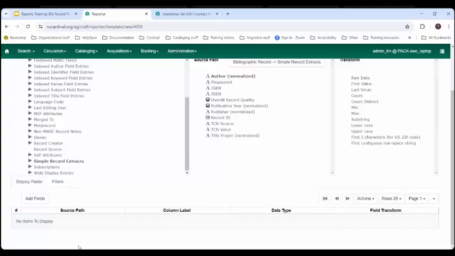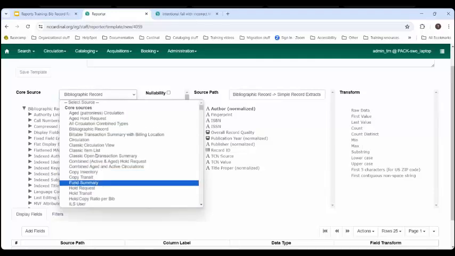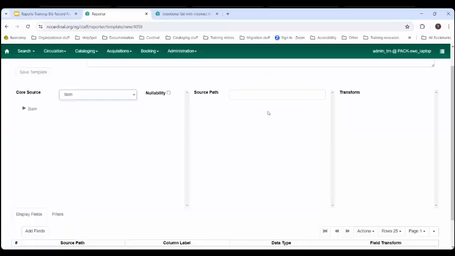And I'm going to start that from the bibliographic record core source. Now I could actually change this to item as my core source, and I could start from here and I could link out to the bibliographic record. So what I need to do is think about where is most of the information that I want in my output going to be stored, and where's most of the information that I'll be filtering against stored? Is it stored at the item level or close to the item level, or is it stored at the bibliographic record level and close to the bibliographic record level?